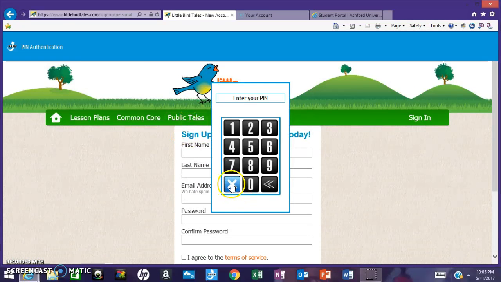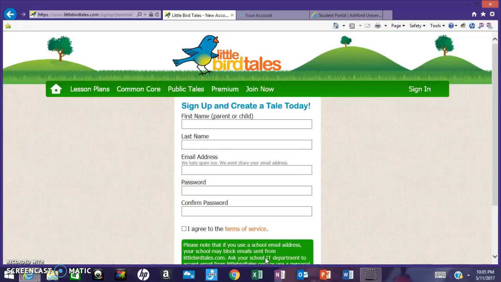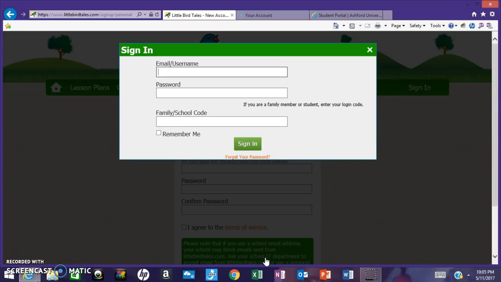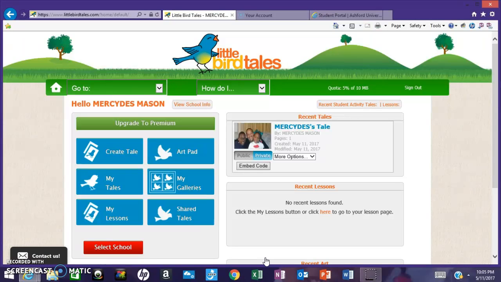So this is what it looks like when you need to sign up. Just your name, email address, and create a password. Of course, review their terms of service, and then you can click sign up, and then you'll be able to log in. So let me log in really quick here. Okay, as you can see, I was playing around earlier, so I tried that.